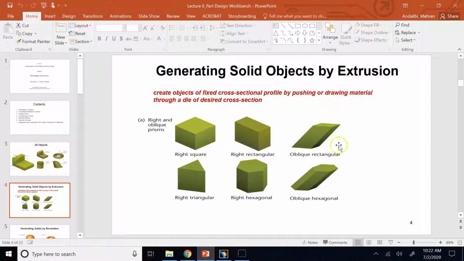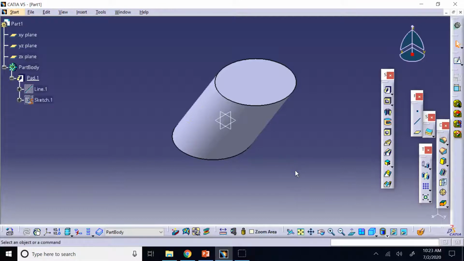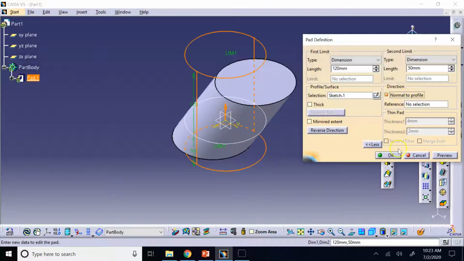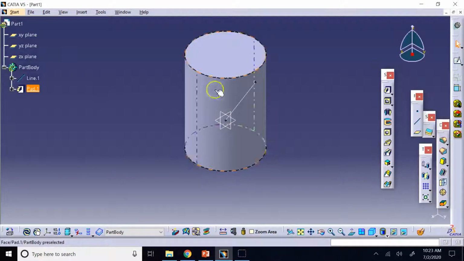So these are some of the options that you can have when you do the extrude. Now it has more options. Okay, it has more options. Let me show you what I mean by more options. So this is what I would do. So now let's say I want to get rid of this cylinder for the moment.